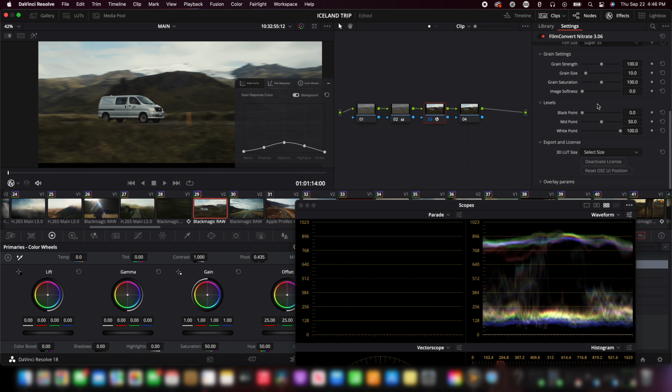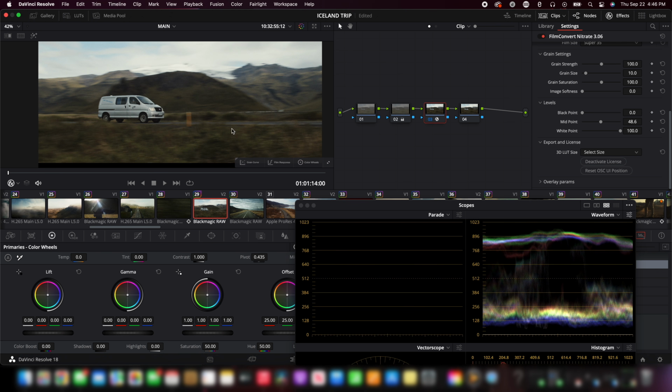You also have great options to adjust your levels, so if you want to make your blacks blacker or your whites whiter, you can also play with that. But I mean, it looks good right now and I won't play with it more than I have to.